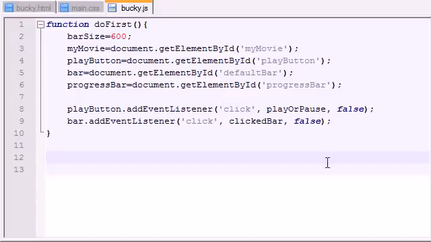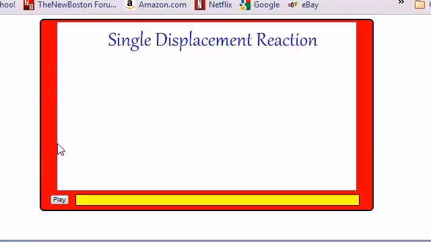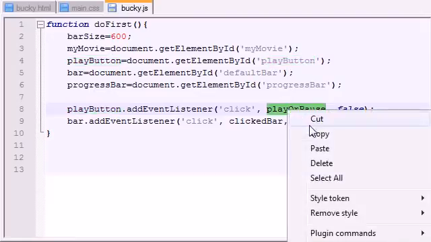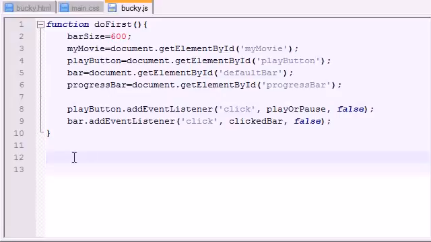So remember, in the last tutorial we added an event listener called playOrPause to this play button. Whenever the user clicks this play button right here, a function called playOrPause is going to fire. This isn't a function that's built in already. We actually need to build this function ourselves. So let's go ahead and do that right now.